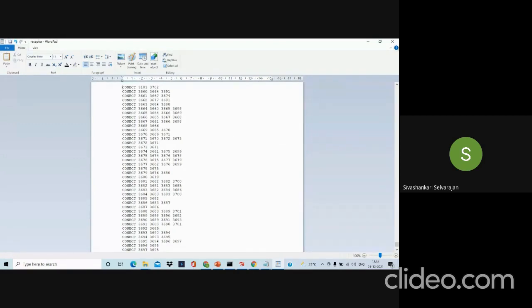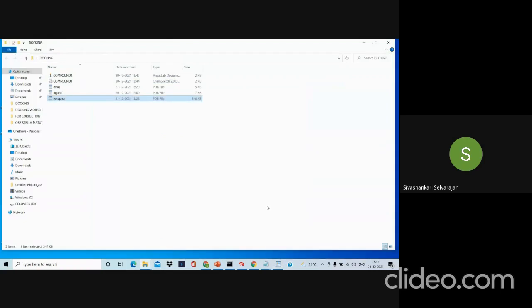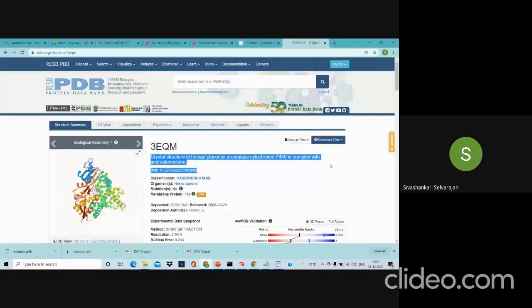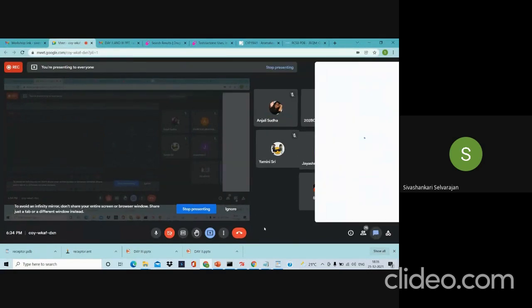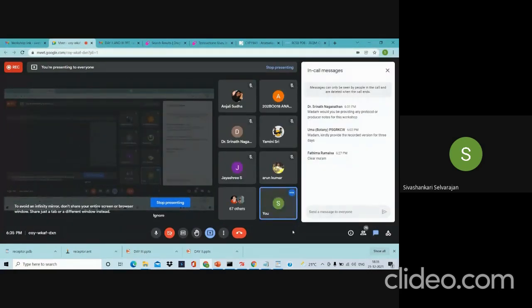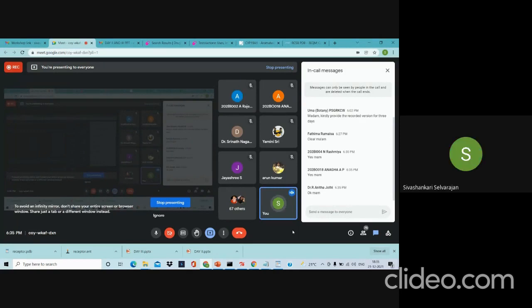So now let's start docking. Hope it is clear till now. If there are any clarifications, you can give them in the chat box. Otherwise, we will move on to docking. Any doubts? Shall we move on to docking? Okay. Yes, ma'am. Thank you so much, ma'am.